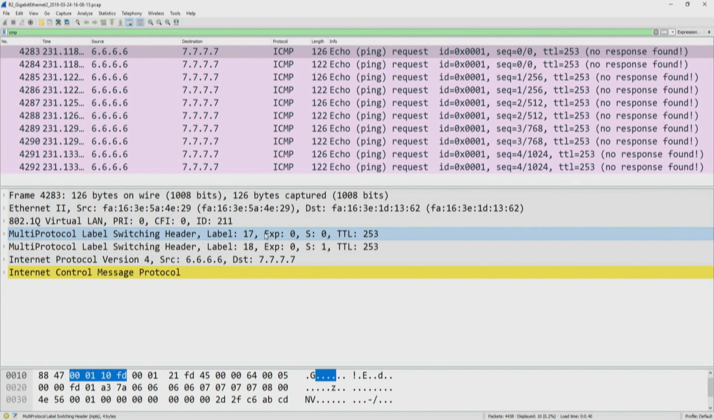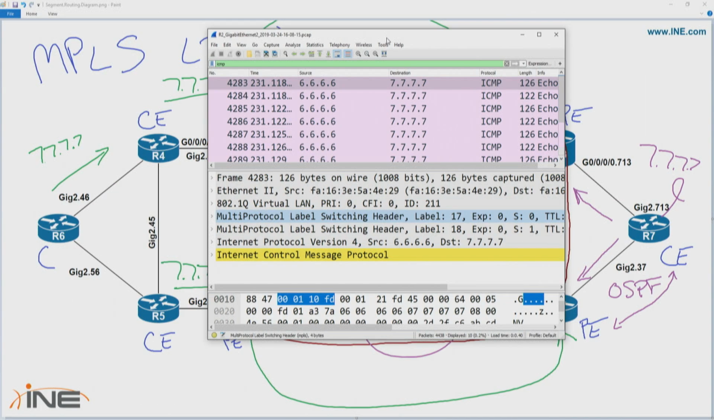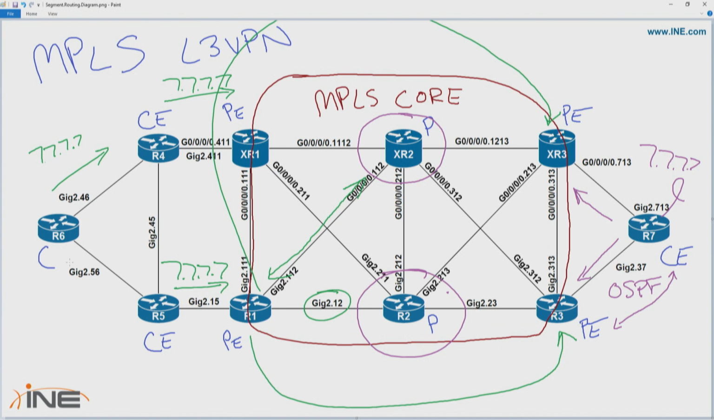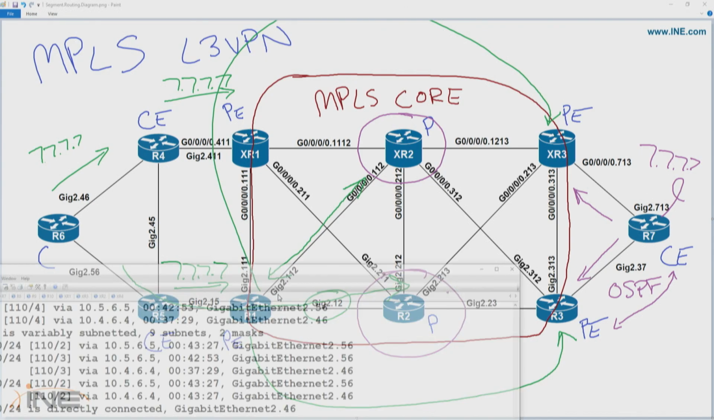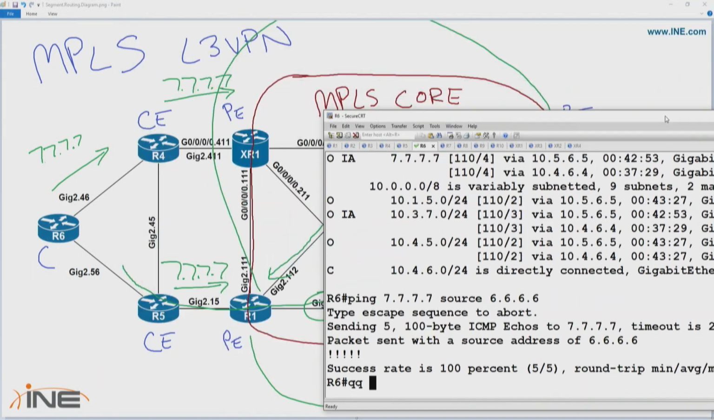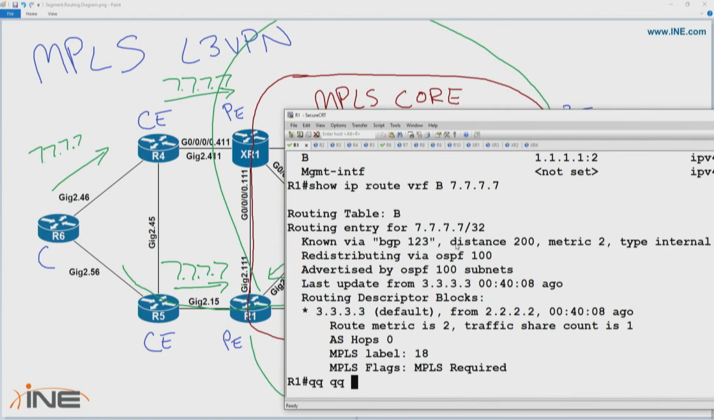Well, we know where the ping was coming from, right? The ping was coming from router 6. It's either going to 4 or 5. We were capturing it on router 2, so hopefully we're looking at the frame that came this way, right? So let's look at this from router 1's point of view. On router 1, I want to know what was the label that we associated with that final destination, 7777.